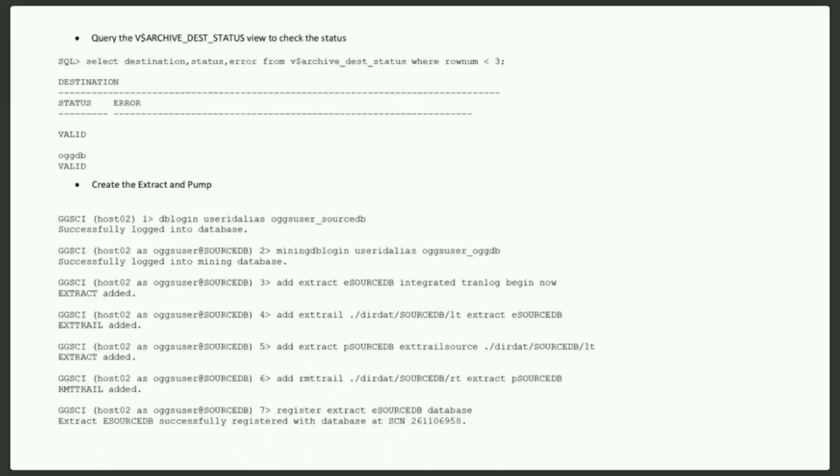So on my source, I can query whether the destination is valid or not using the v$archive_dest_status view. Now here is something a bit different. When I'm creating the extract and the pump, just note the logins that are being used.